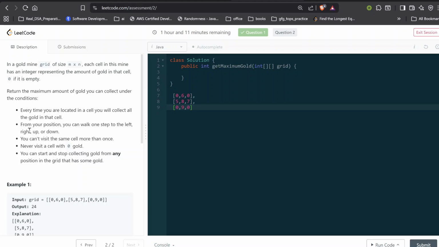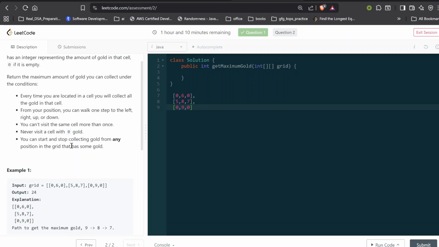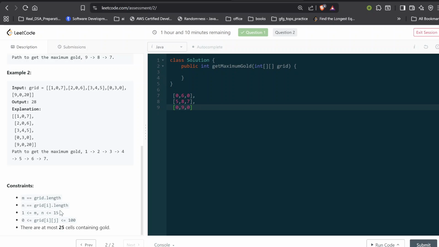It says you can start from any position. From a position you can walk right. You can't visit the same cell more than once. Never visit a cell with zero gold, and you can start and stop collecting gold from any position in the grid that has some gold. Okay. And the constraint is very minimal, right? M and N is like 15. So this should give you a hint that it's kind of brute force.